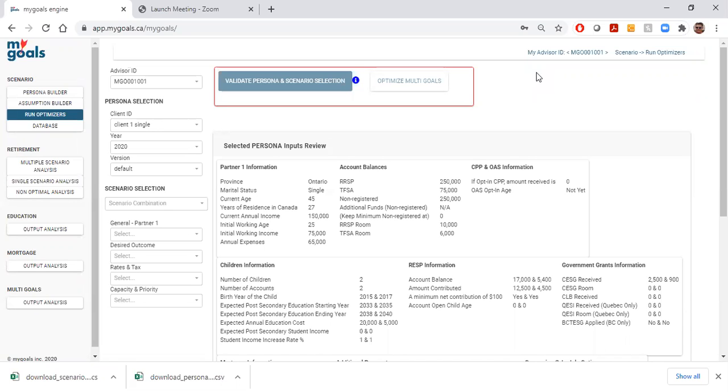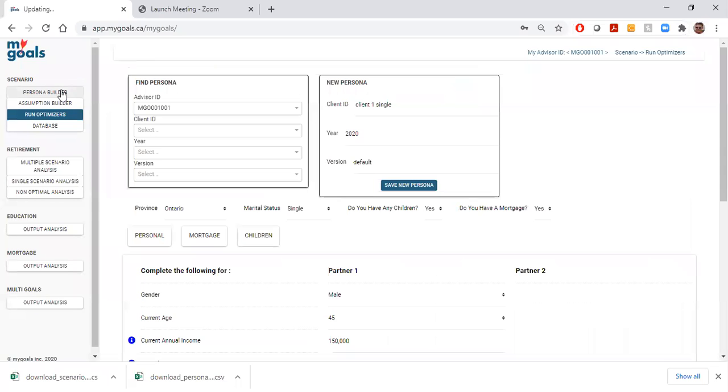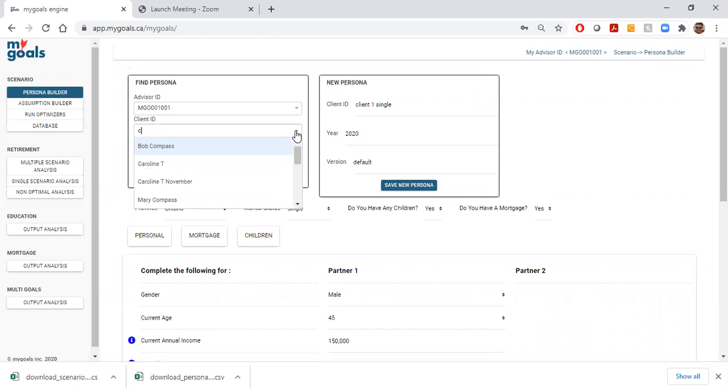In this video, we're going to discuss how to run the optimizers. But before we do so, let's go back and review what we've done very quickly. First, in the persona module, we can select our client. Let's call it client one single. Retrieve that.